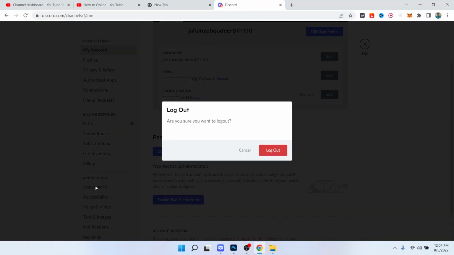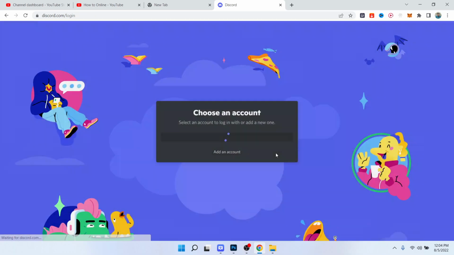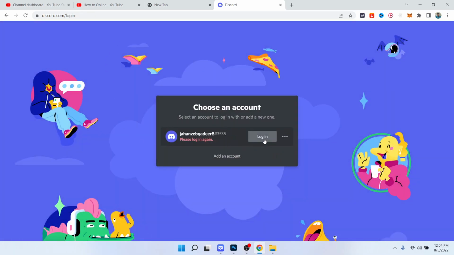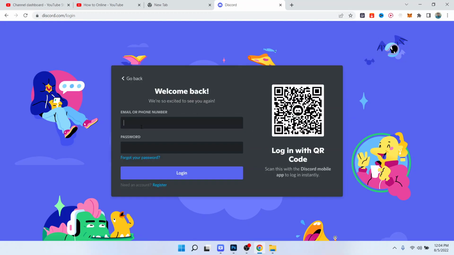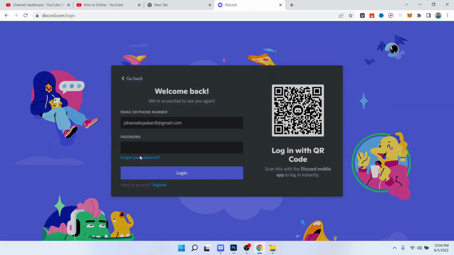So you simply need to log out. Click on log out first. Okay, and then you need to click on login. Here you need to enter your email. So let me enter my email address here. Okay, as you can see, and here you need to click on forgot your password.